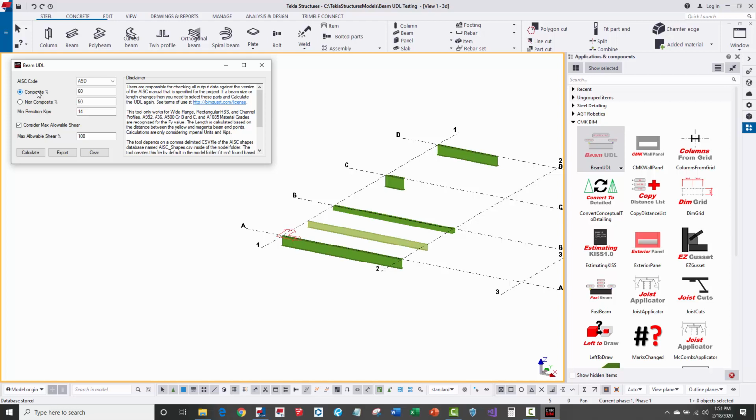The beam can be worth more and be stronger, so sometimes you'll see a factor of increase for designing to a composite shear connection instead of non-composite, just with the beam. Then the other thing is that sometimes the engineer wants a connection designed to a certain minimum kip reaction value. If the UDL is less than that minimum, then the minimum kips will be used. And the last thing is some people don't want maximum shear to be considered, so it is an option. You can check or uncheck that.